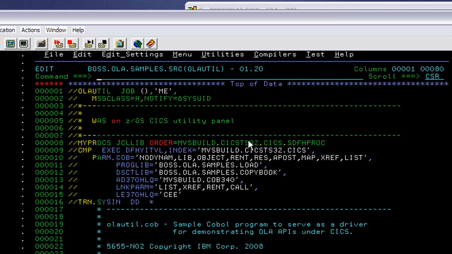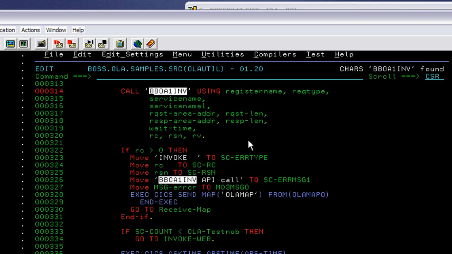We wish to look then at the invoke call using the WOLA API. We would do a find on BBOA1INV, and this is where the program source is calling the invoke WOLA API and passing that register name from earlier. A request type of 1 is calling an EJB, service name length, request area address and length, response area address and length, wait time, return code, return value. This is what's essentially driving that EJB.